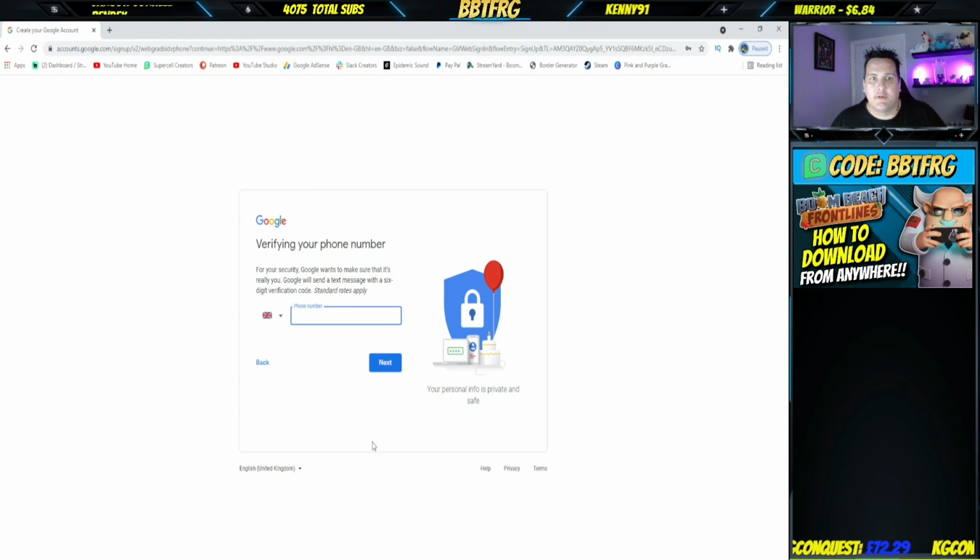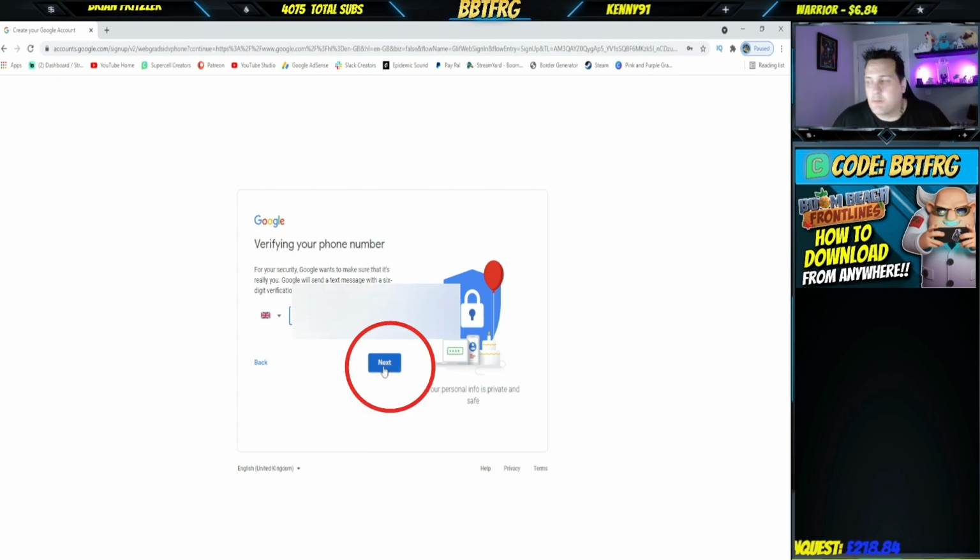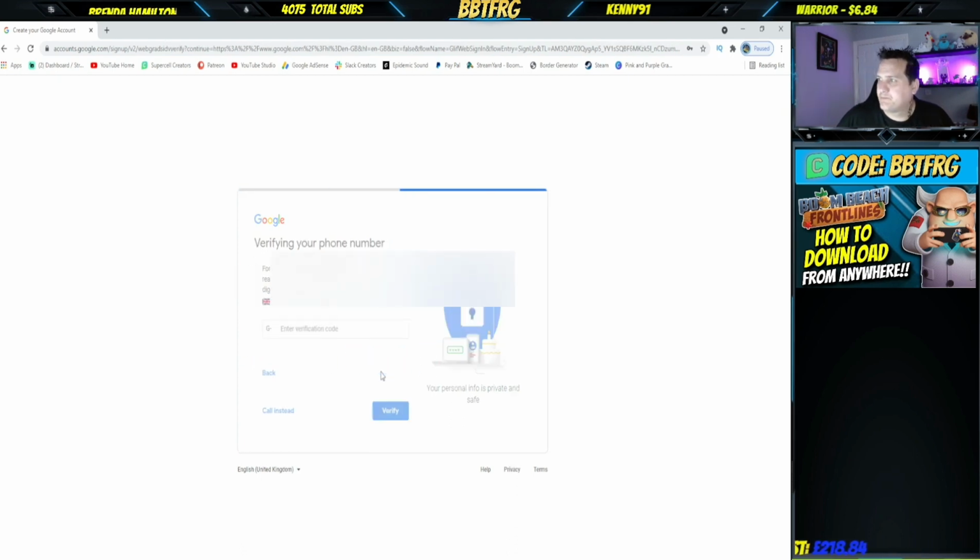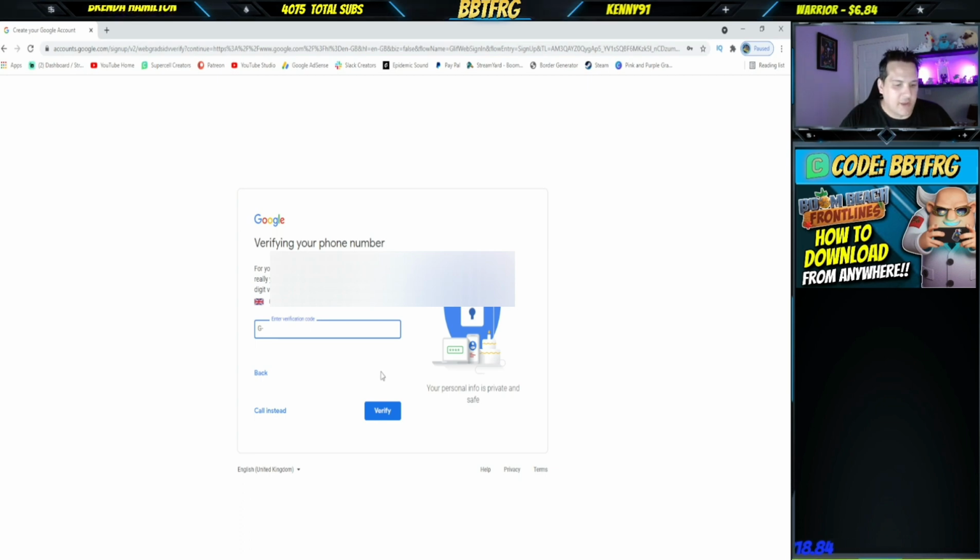You'll go through to this point. You need to verify a phone number. You need to put your real phone number into here because you need to get the code in a minute to verify the account. So once you put your mobile number in, click next. And then Google will send you a text message with a code on, and you type that code into the verification code box and then press verify.